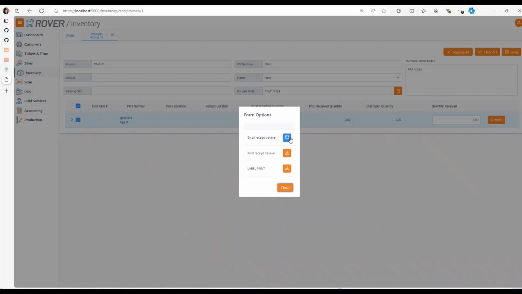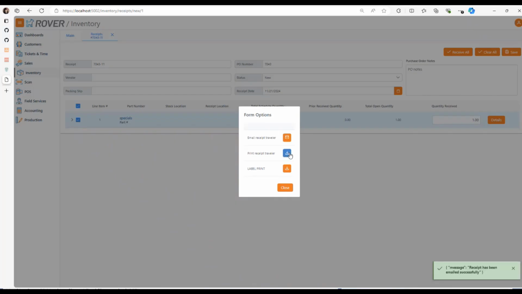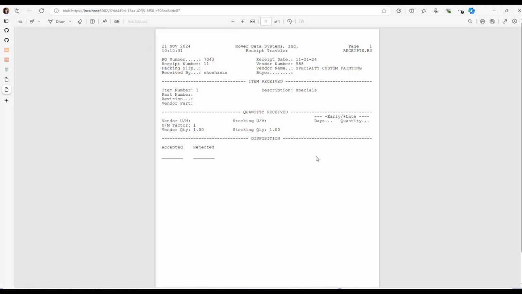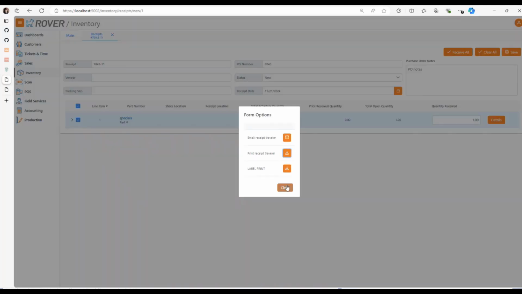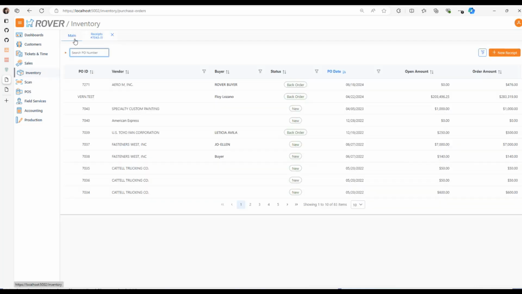You can email, and if there are saved emails in the system, that will automatically populate in the to field, and you could send that off. You could also download it for printing, and that will pop up here. Then you just close it out and move on. That's it. And that's all pulled from the form control option in the Rover desktop client, so it's all customizable. Whichever options you want to appear will appear.